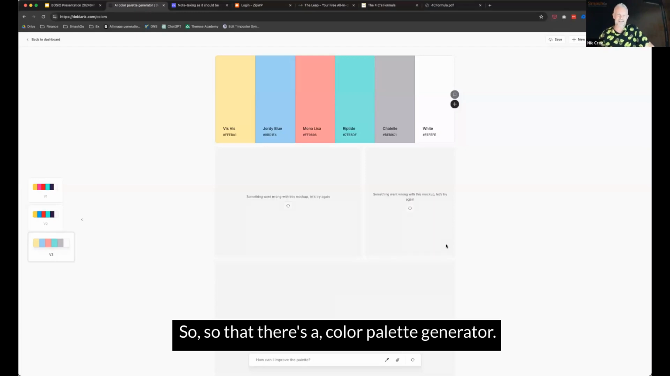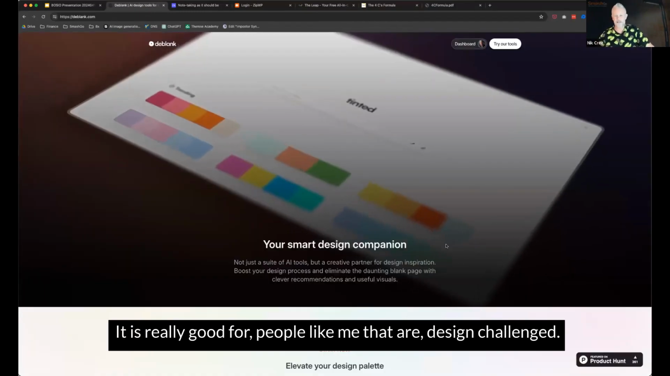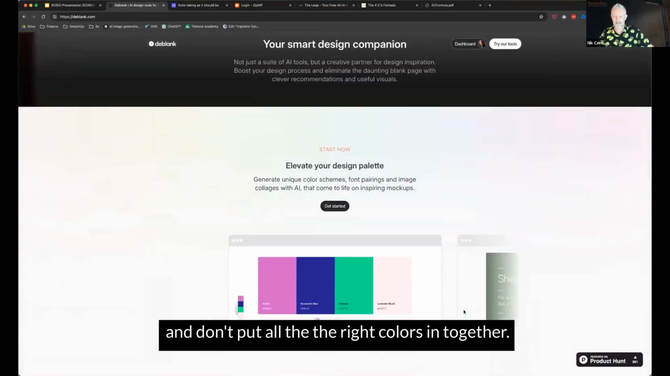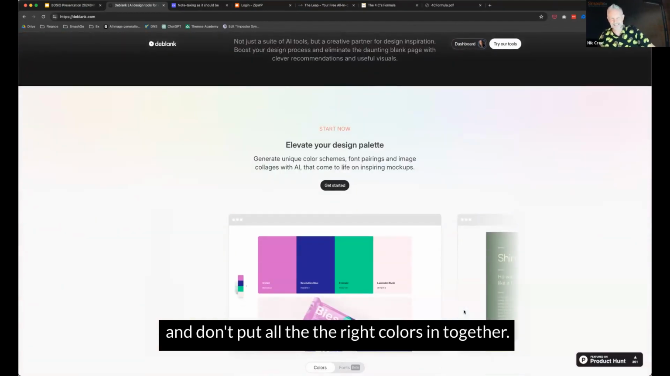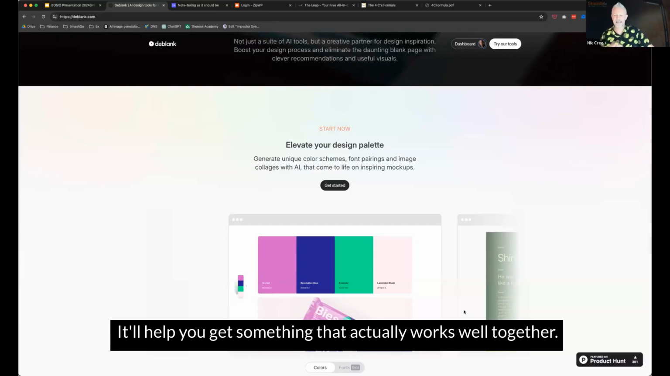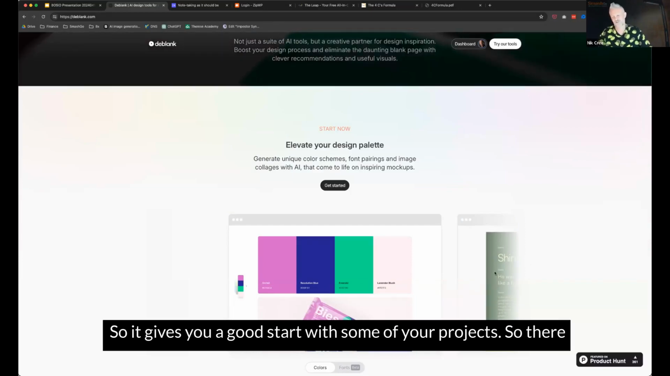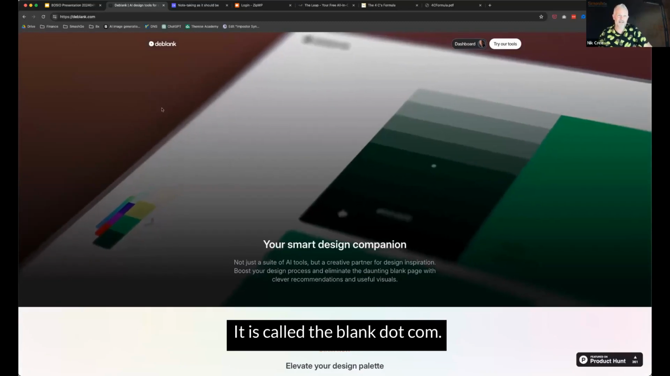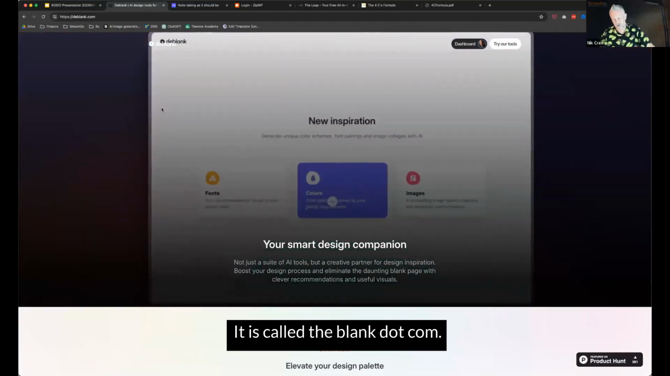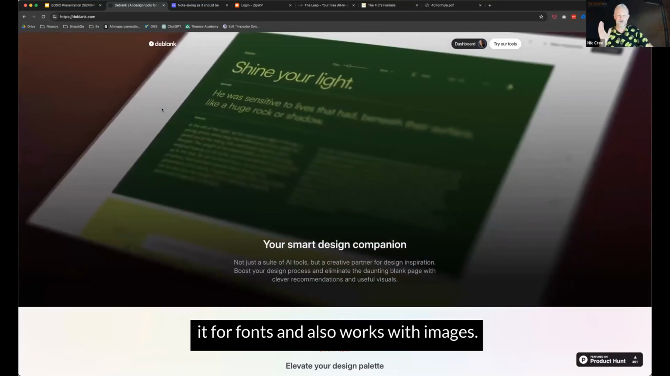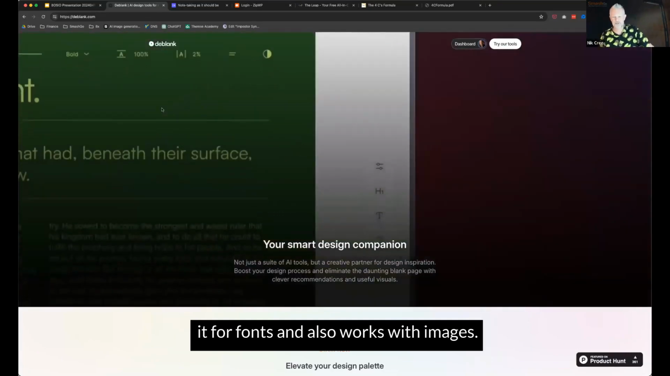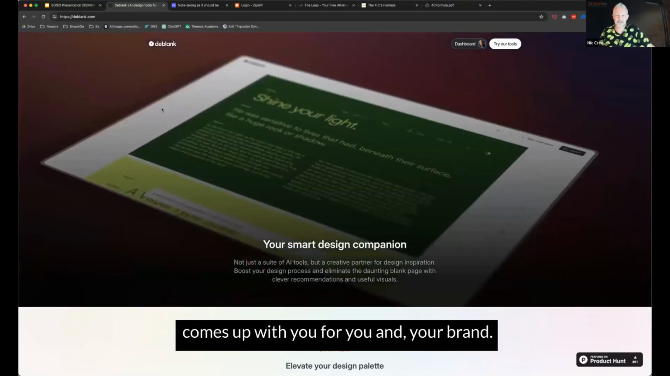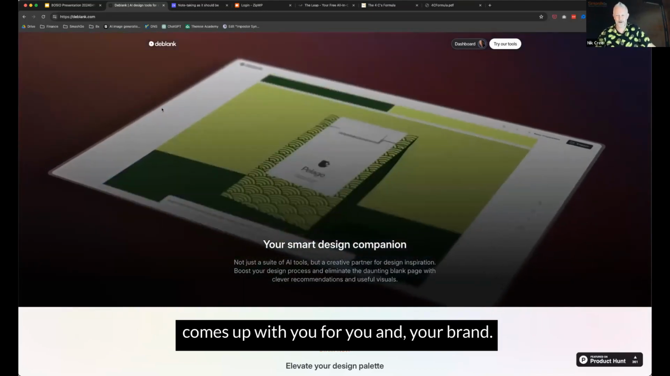So that's a color palette generator. It is really good for people like me that are design challenged and don't put all the right colors in together. It'll help you get something that actually works well together. So it gives you a good start with some of your projects. So there you go. That's the AI tool. It is called deblank.com. And as I say, you can also use it for fonts and it also works with images. So it's free. So go and play with it. Enjoy it and see what it comes up with for you and your brand.